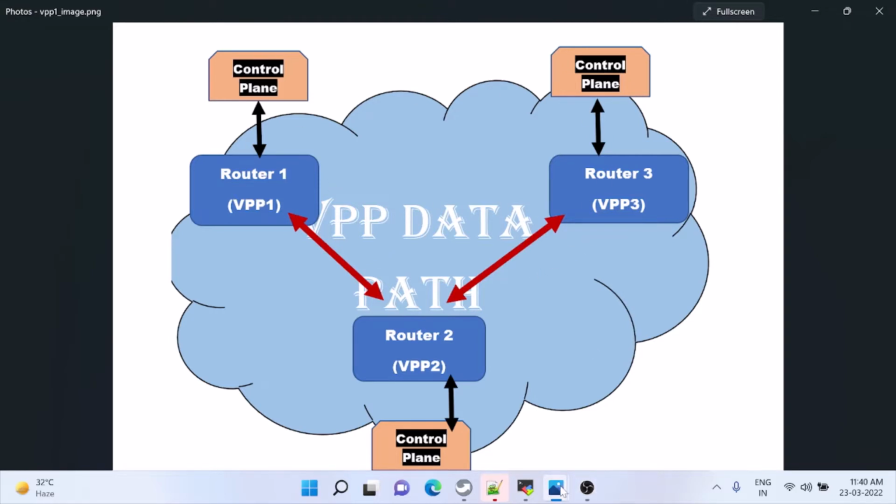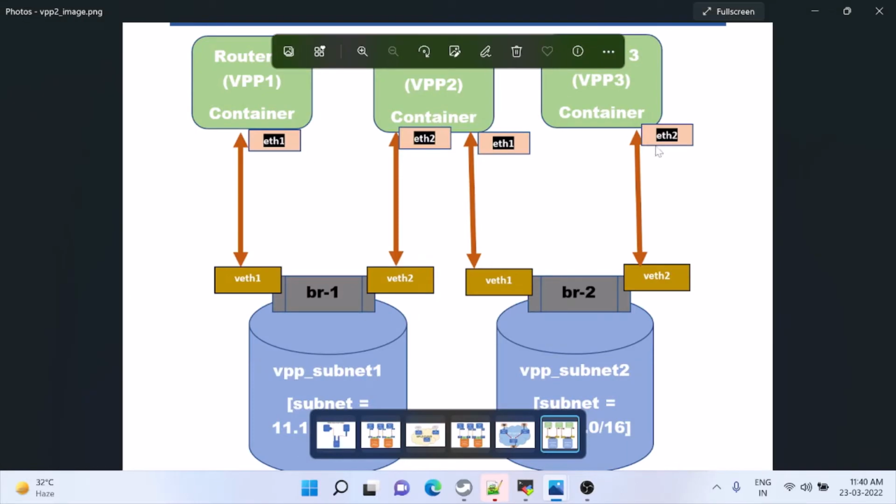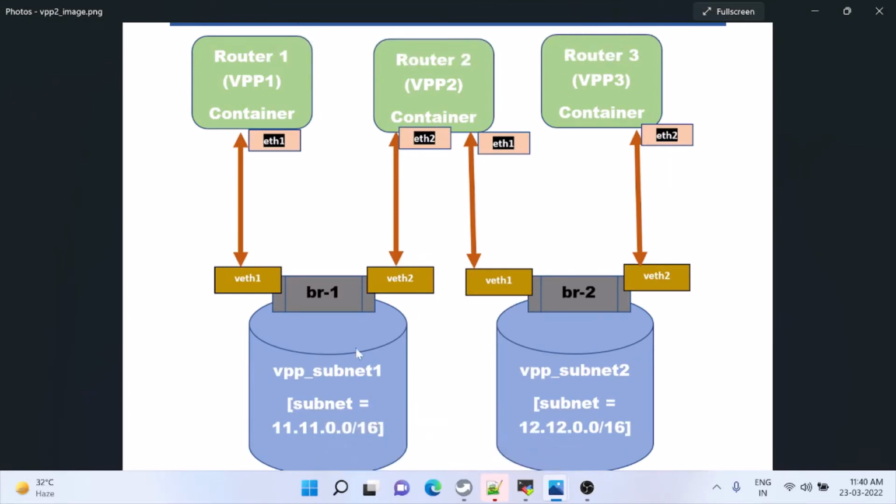To make this configuration, you need to set up a topology like this. VPP subnet 1 is one Docker subnet and VPP subnet 2 is another Docker subnet. Whenever you create a Docker subnet, that is a Docker network, it will create a bridge, so these two bridges. Now you have to start the Dockers. I'll give all the steps on how to do it. Initially all three Dockers will be connected to docker0. We have to move that and make the connections as we want.